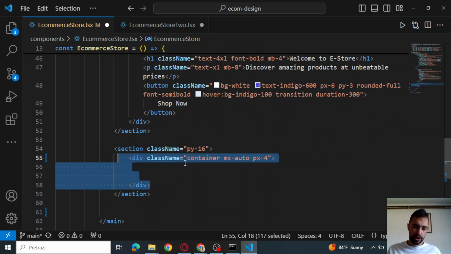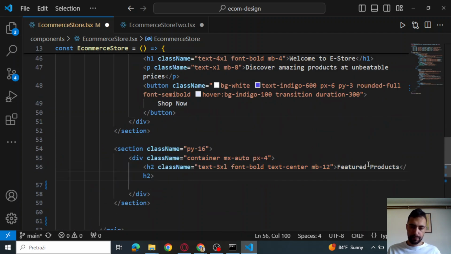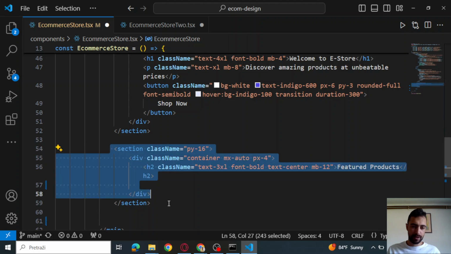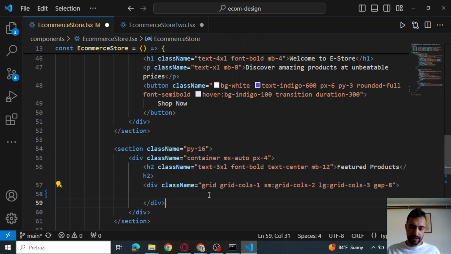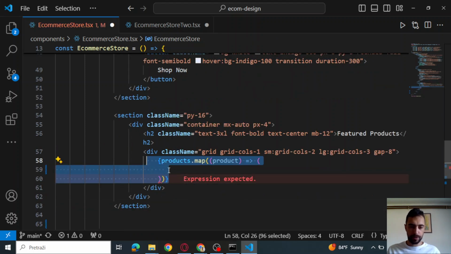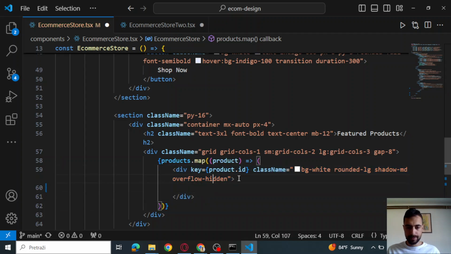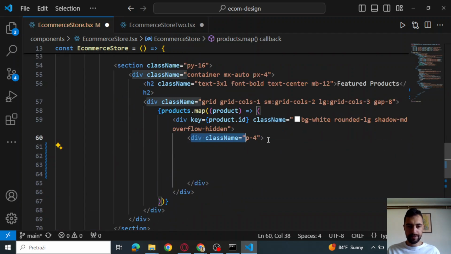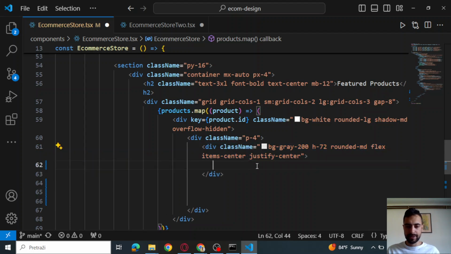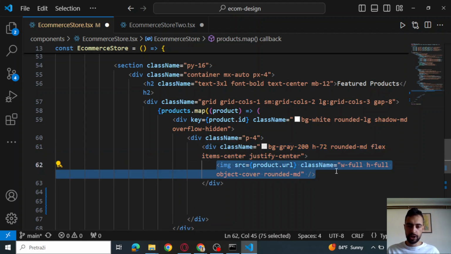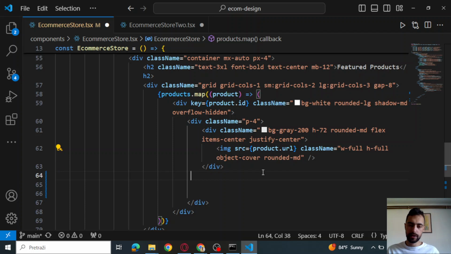Let's go say section, div, featured products. This is section for products. Div, map all the products. Div, and then div inside. This is for each product. We're gonna have another div inside. This will be image URL. So this is the image of the product.